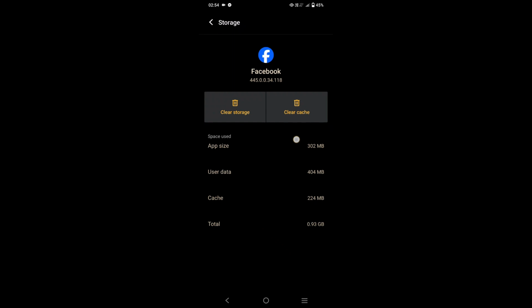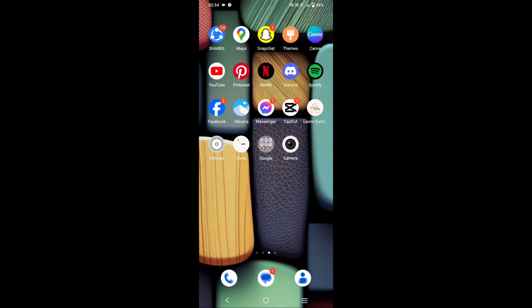Now again, if resetting your app doesn't work, then you need to uninstall the app and reinstall it, and after that your Facebook story music will be available or showing up.